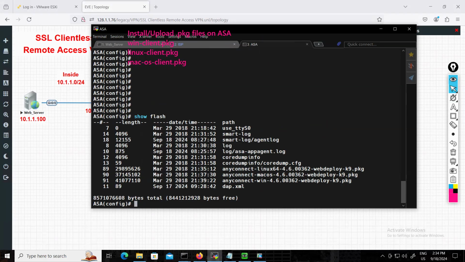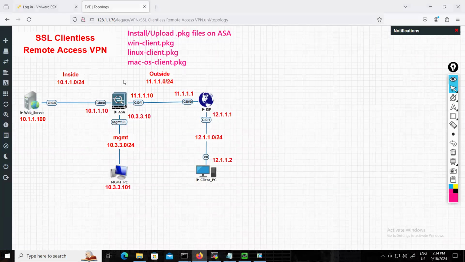Either they are available in the flash by default, or else you have to download it from the Cisco website. But for that, your account should have proper privilege. Right now they are available, so we don't have to worry about anything. So once we upload these packages on the ASA and attach them with the VPN servers, then we will configure the first thing, that is your full client VPN. We will configure full client VPN.